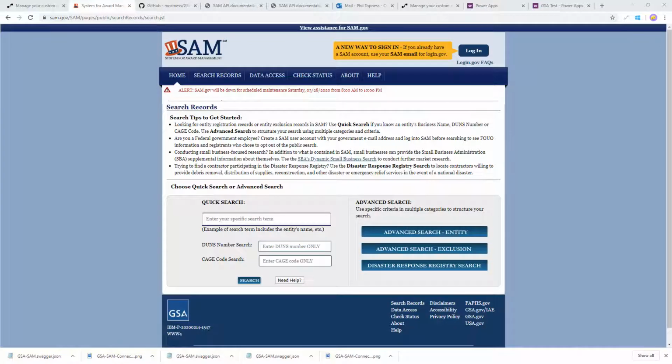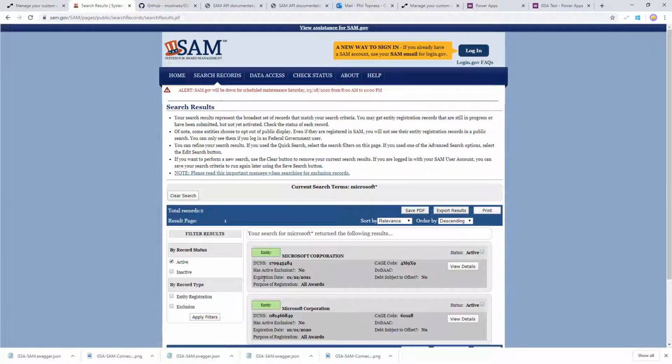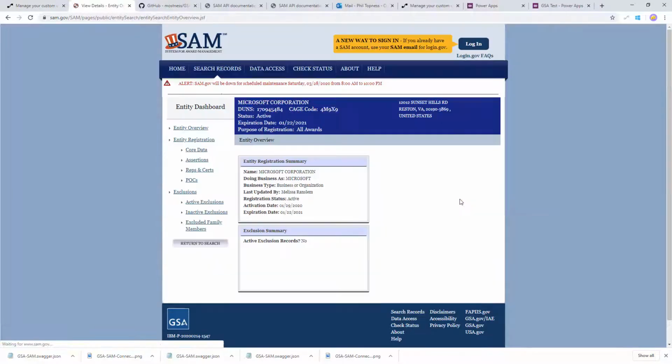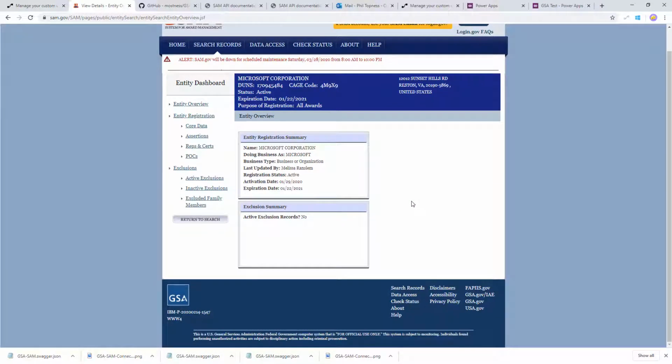Just to give you an idea of the type of data we'll be querying, this is an example of a version of it on the web. If I search for Microsoft here, it's going to find all of the Microsoft entities that are registered with the federal government and then a bunch of additional details about them. This data is provided open source through an API, and so that's what I built a custom connector on top of.